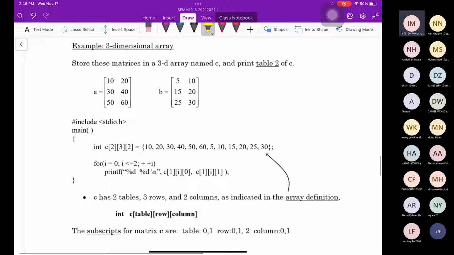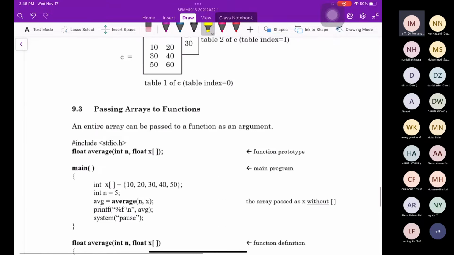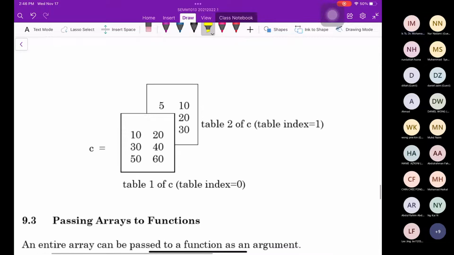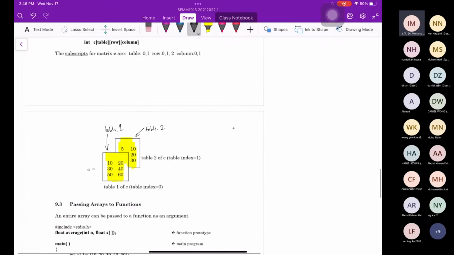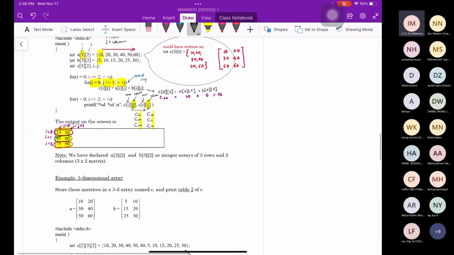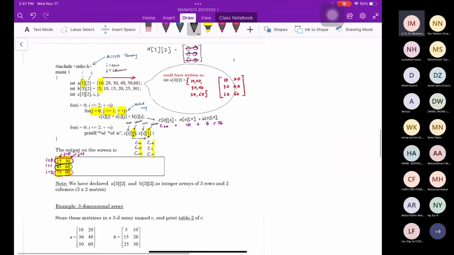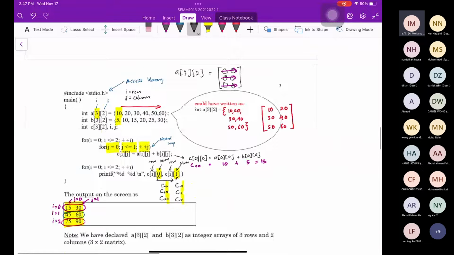The next parameter is the table. For this one, you can see this is only 1D, the combination of 1D and 1D. This is table 1, and this is table 2. This is what we call a 3D array. So for your syllabus, you only cover until 2D. Do you have any question?